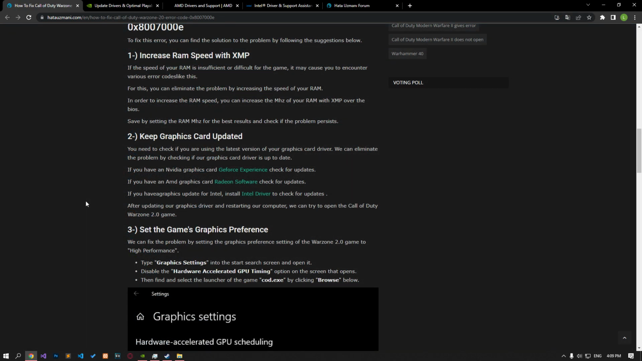If the speed of your RAM is insufficient or struggling with the game, it may cause you to encounter various error codes like this. For this, you can eliminate the problem by increasing the speed of your RAM. To increase the RAM speed, you can increase the megahertz of your RAM with XMP over the BIOS. Save by setting the RAM megahertz for the best results and check if the problem persists.